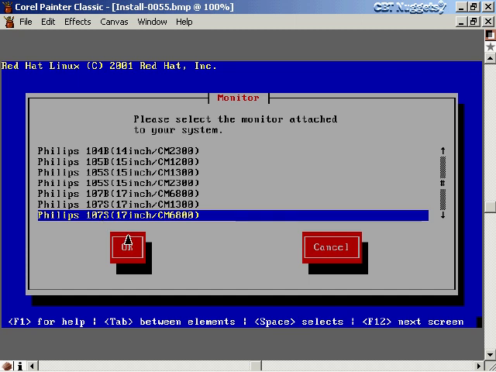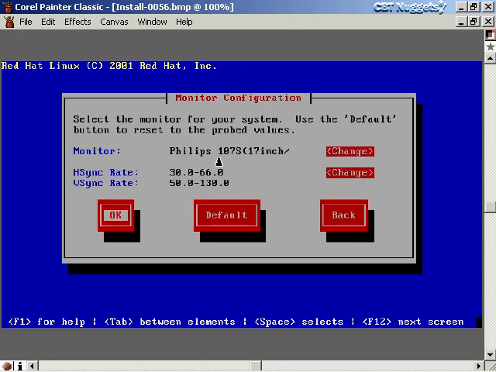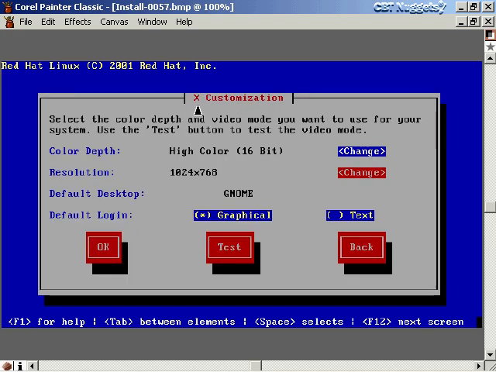So I select OK here and I get kicked back to that previous screen. And now here on the previous screen you can see it's filled in Philips 107S under monitor now. And it's also filled in the horizontal and vertical refresh rates. So I'm going to select OK and move forward. And now it's asking me to customize my X Windows configuration. It's asking for the color depth, the resolution, the default desktop is GNOME, the default login, whether it should be graphical or text. So I like all this, so I'm just going to select OK.